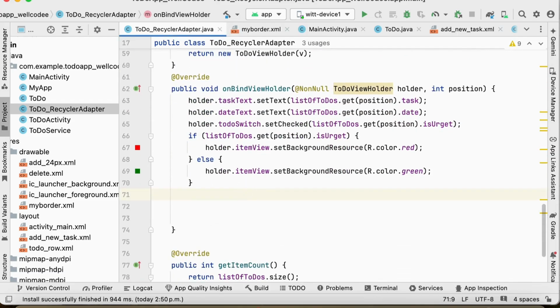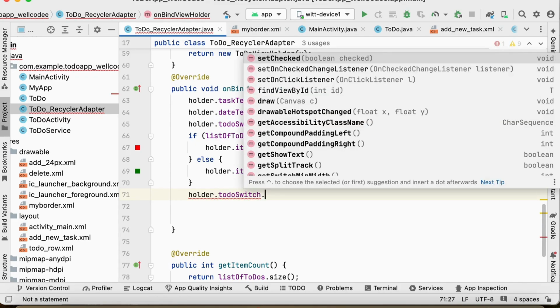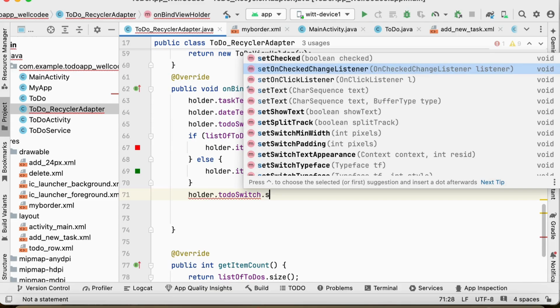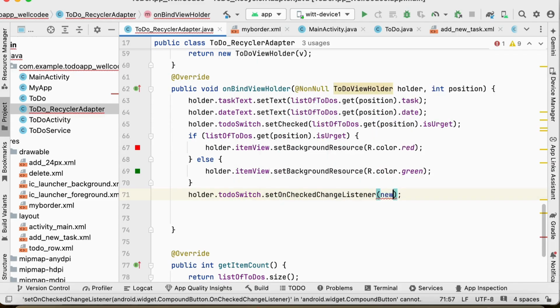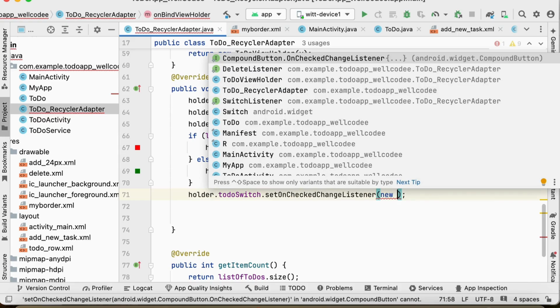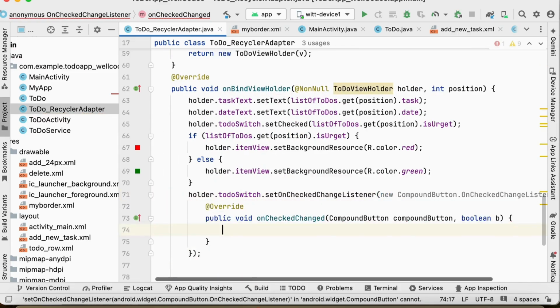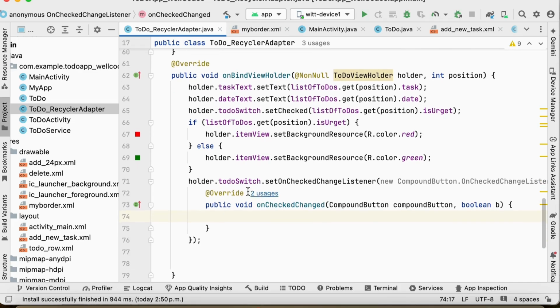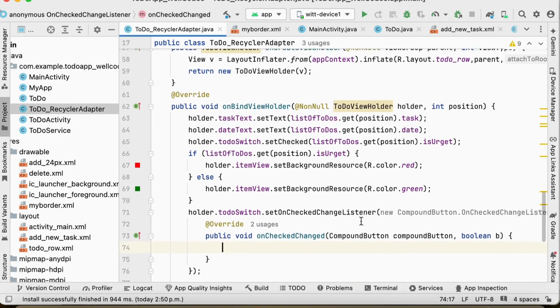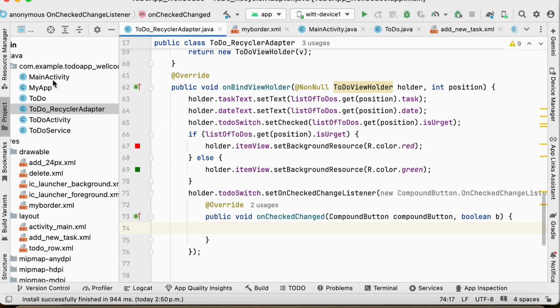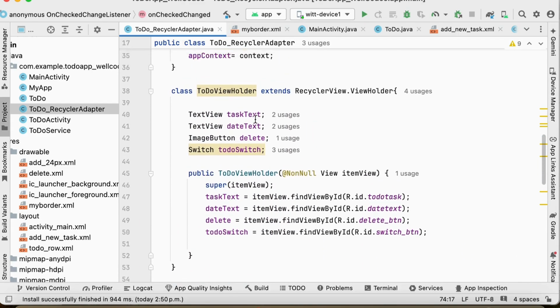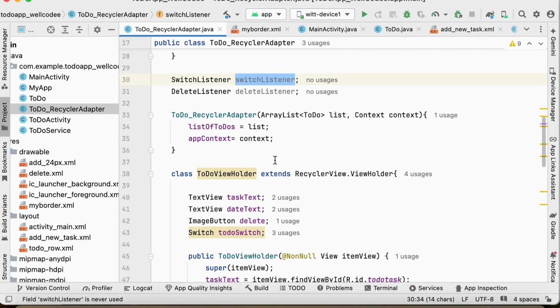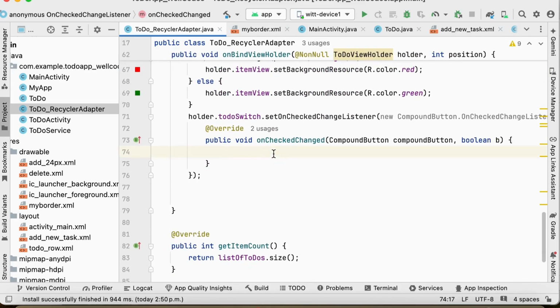So in here I will go holder dot to-do switch dot set on checked change listener, and I will create here a new compound button on checked change listener. And here I can call my listener, because I need this function to be run outside, not here. I need this to be run in main activity, because main activity will be the listener. So all I have to do here is call my switch listener and call its function, to be implemented later on in main activity.